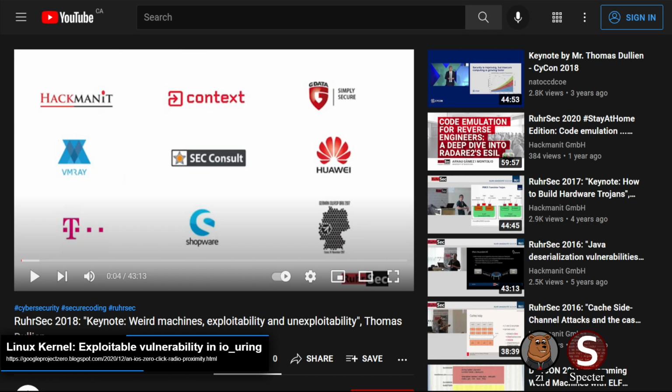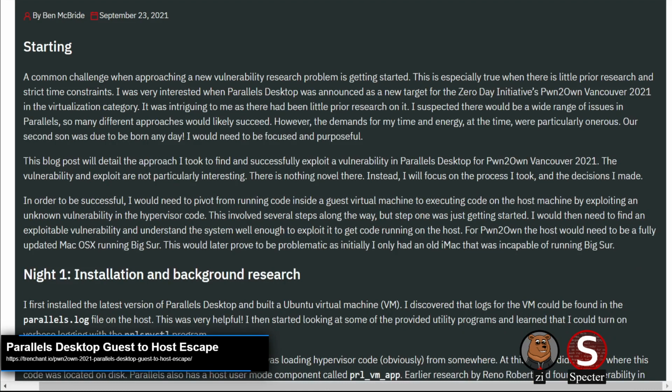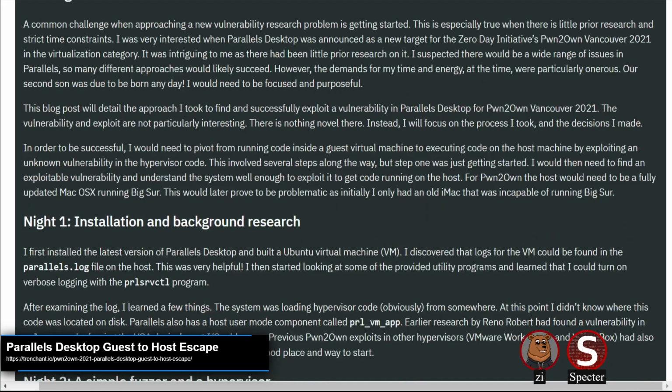Yeah, okay, fair enough. All right, so we'll move into our Parallels Desktop escape. We have Parallels in the news again this week.